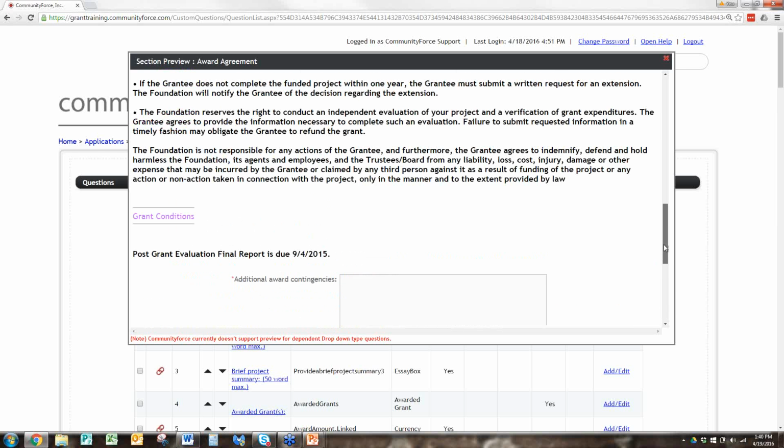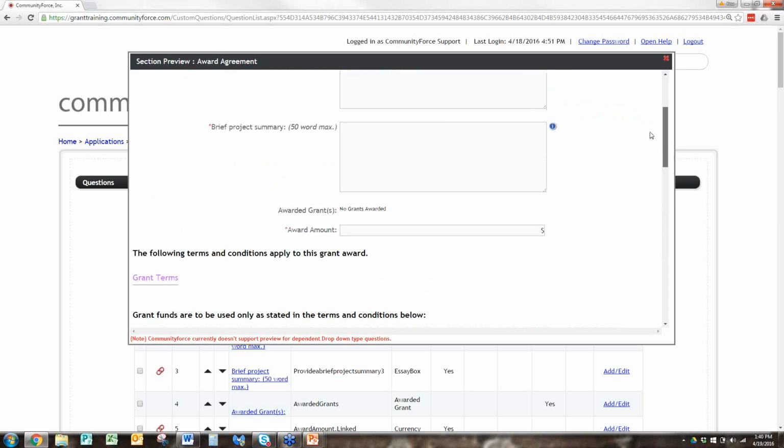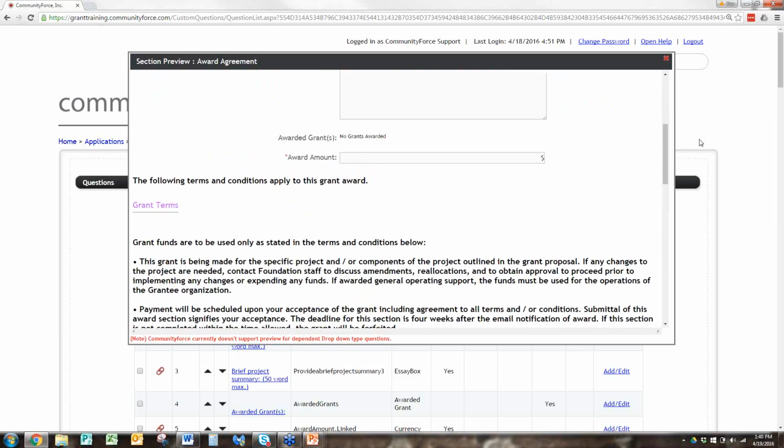And then also, I was looking for it. I see that it's built, but I don't. Okay, so this awarded grant here right now says no grants awarded, but there's an actual question you can build on your specific section, and it's called an award question. It's a question type, and if you use that question type, it's awarded grant.